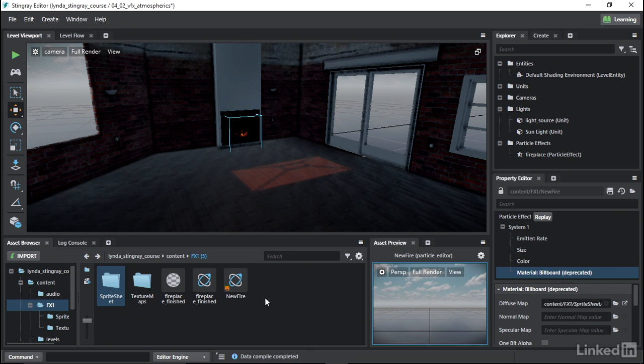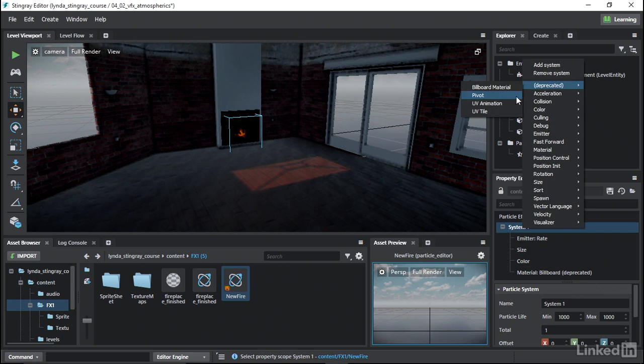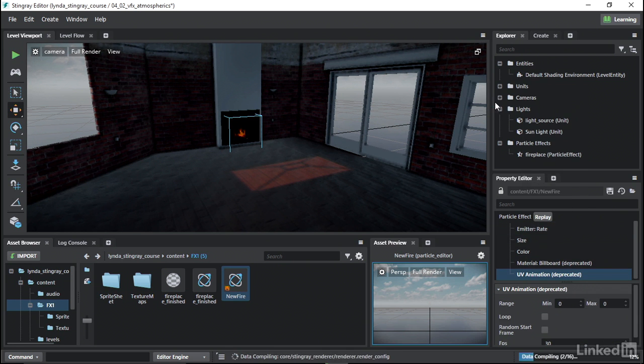Okay, let's go back to our particle system over here, and let's add another system called UV Animation, and it's also located in the deprecated flyout, so we'll choose UV Animation. So this is why it was so important for me to understand how many frames are in that sprite sheet. I know that I have 25 images. So I'm going to set the max to 24 because the minimum number is 0, and 0 is actually a number. So that's total number value equals 25. We'll go ahead and set it to loop.